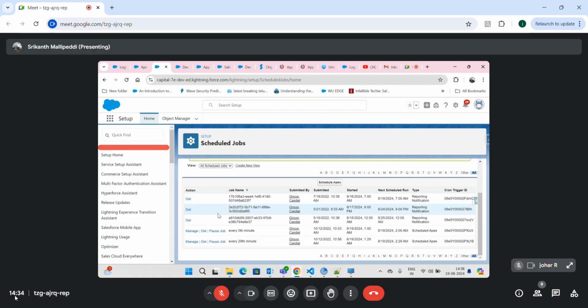So once you are done, again you need to reactivate it and again you need to execute it. Okay, these steps we need to remember.